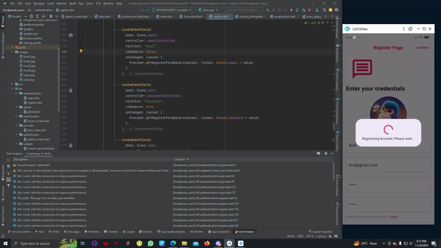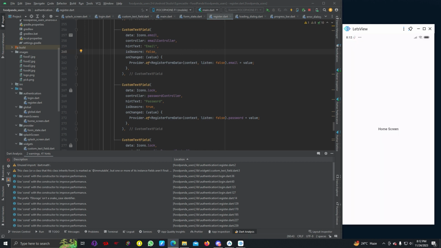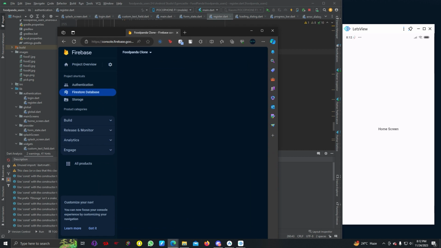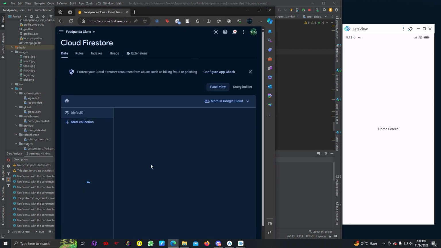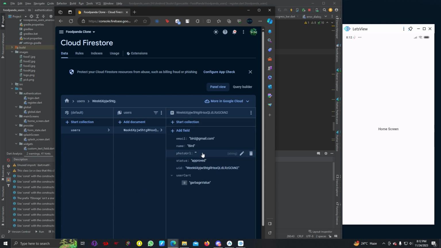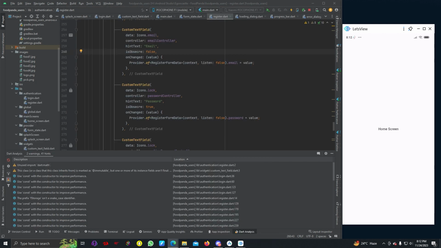So it shows registering account, and if we check our Firestore database, then we can see, okay, our photo URL is showing empty. And why is that? Let's see where is the error.